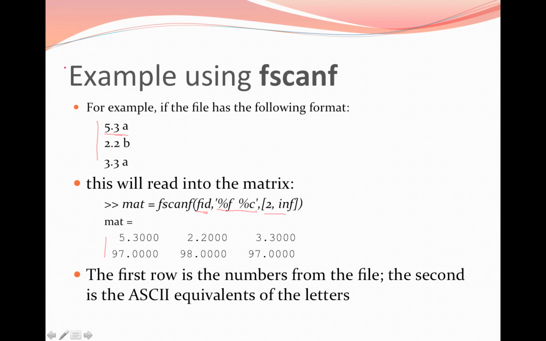So every line from the file, for example, the first line, 5.3a, becomes a column in the matrix. So first the 5.3, and then 97 is the ASCII equivalent of A. So the second line in the file is the second column in the matrix, 2.2, and the ASCII equivalent of B, which is 98. And then the third line in the file becomes the third column in the matrix, which is the number 3.3 and the ASCII equivalent of A. So what we end up with is a matrix that has 2 rows. The first row is the numbers from the file, and the second row is the ASCII equivalents of the letters. So if we wanted those actual letters, then we'd have to convert them back to characters.